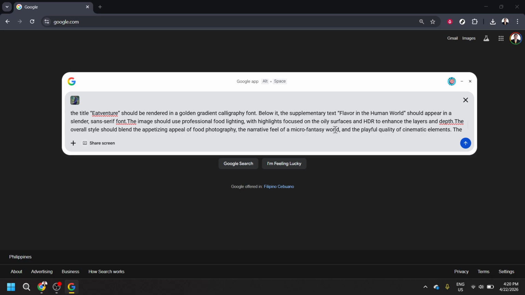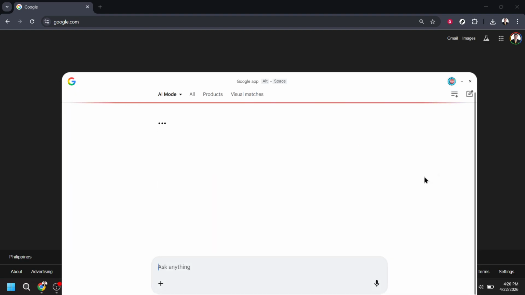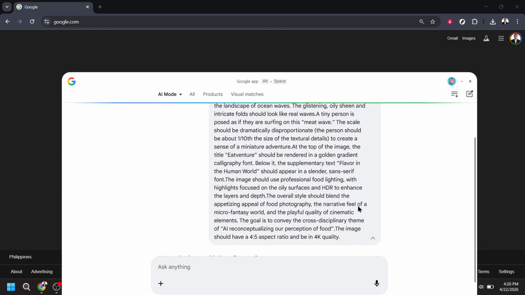At the top, include the title, "Eat Venture," in a golden gradient calligraphy font. Below it, add "Flavor in the Human World" in a slender, sans serif font. Use professional food lighting, with highlights on the oily surfaces, and HDR to enhance layers and depth. Blend appetizing food photography, a micro-fantasy narrative, and playful cinematic elements to convey the theme of AI reconceptualizing our perception of food. Set a 4:5 aspect ratio and target 4K quality.